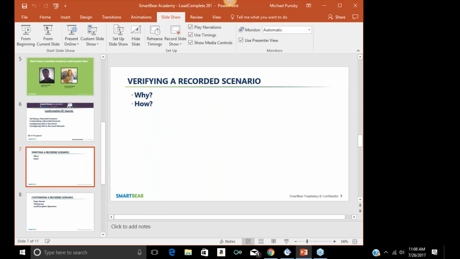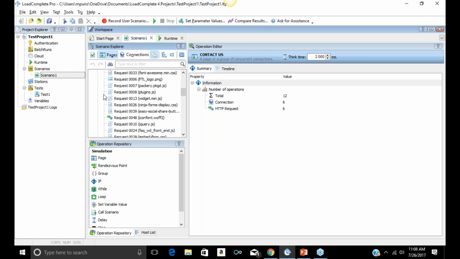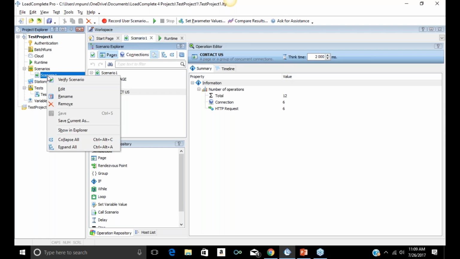The easiest way to do that, I can show it to you right now. Here is LoadComplete, and I've already gone in this morning and created a very simple scenario, and I'll expand it out. You can see that it's a little bit more than what you see here on the screen. And so you've created your scenario. What you want to do every time, right after recording it, is come in here, right-click on your scenario, and say verify.